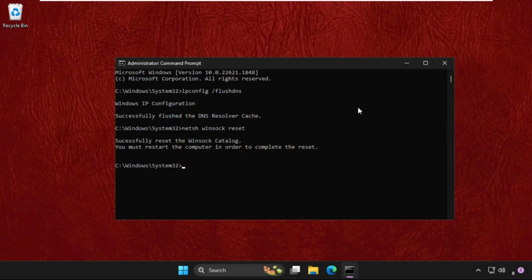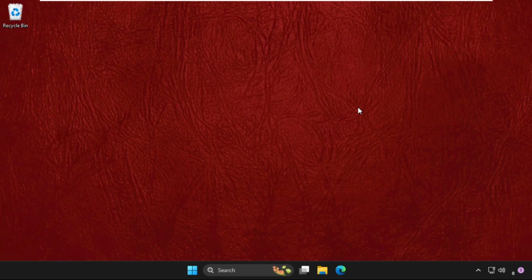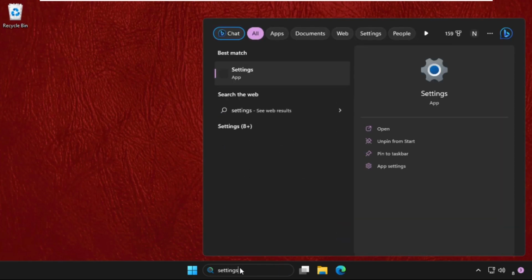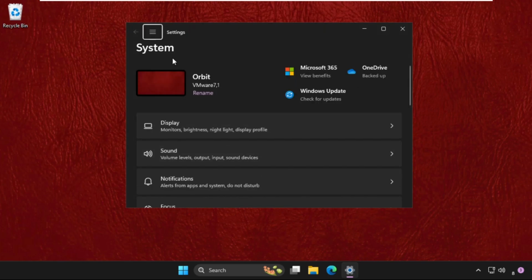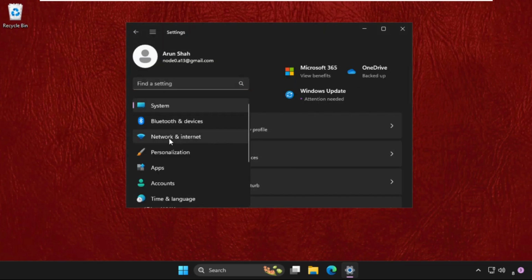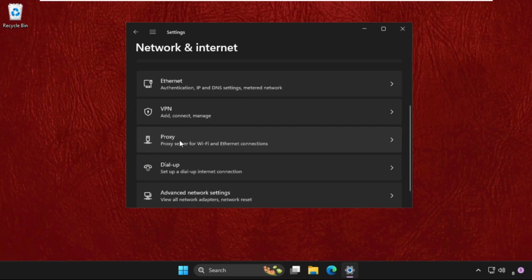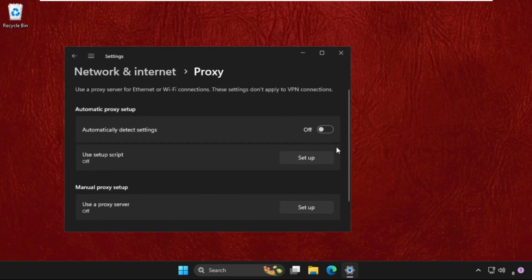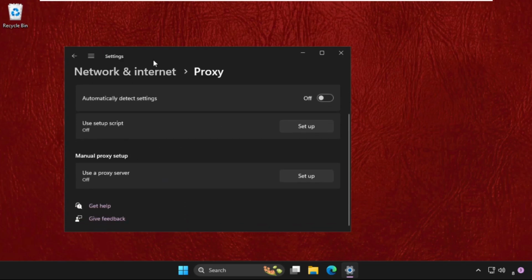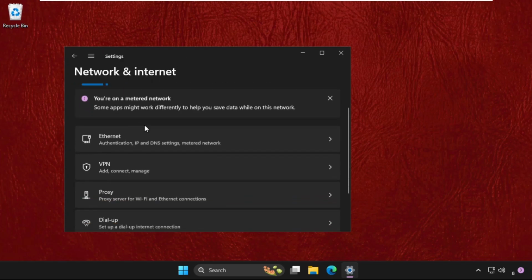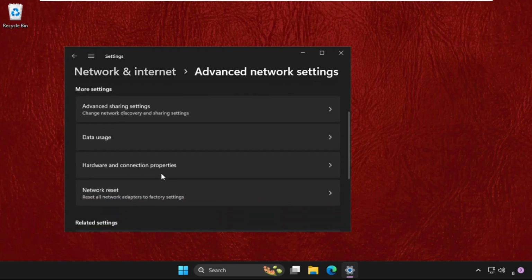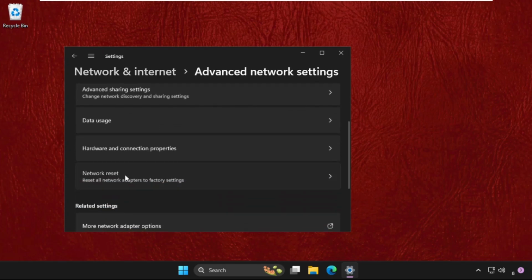we need to simply type exit and again go to settings. Open it, click on these three lines and go to network and internet. Now go to proxy and disable this option. Then go back to network and internet, scroll down, and click on advanced network settings. Now click on network reset.